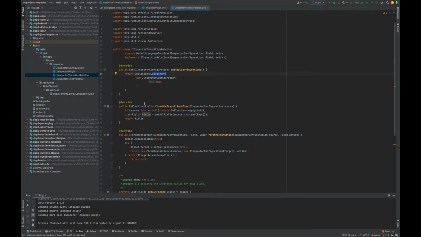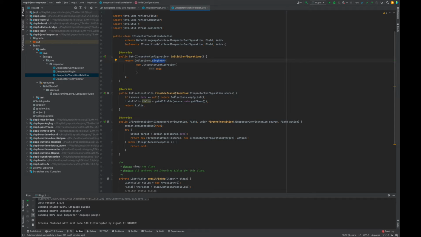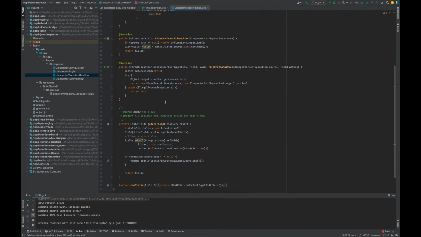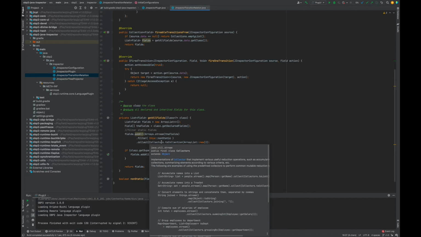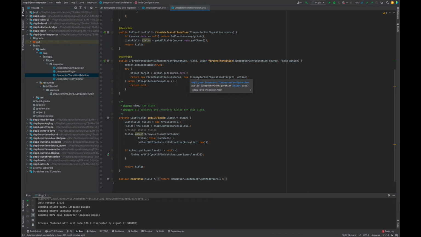that we have just created. To get the fireable transitions, basically we are going to look in the source configuration for the data field and retrieve all the fields defined in this class through this helper method. That basically retrieves all fields that are non-static from the class itself and all the inheritance hierarchy.